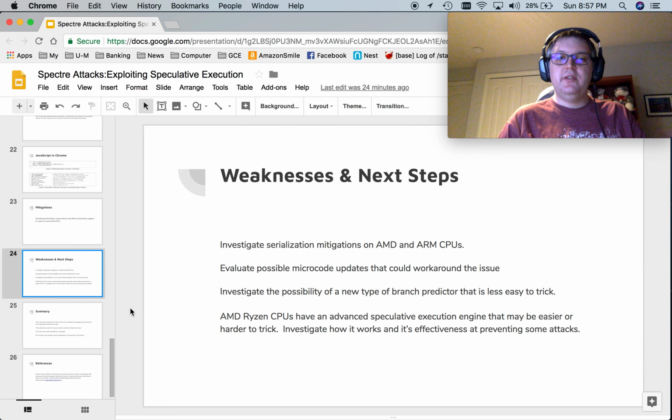The next steps are to investigate serialization mitigation on AMD and ARM chips to understand if there are any workarounds, to evaluate possible microcode updates that might mitigate some of the problems, and to look into the possibility of a new branch predictor or speculative execution engine design that may mitigate the problem. AMD Ryzen chips have a completely new speculative engine that's supposed to be cutting edge, and it hasn't been widely understood how that works yet, so we're looking into that.